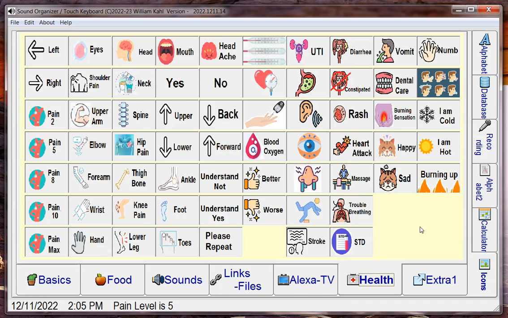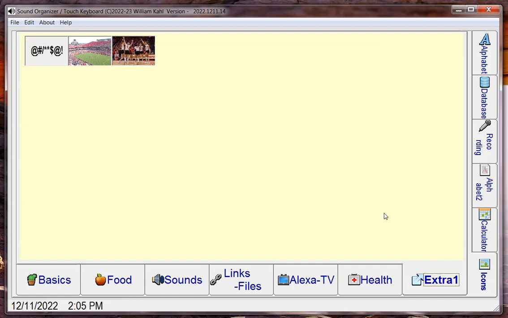These tabs can be anything you want them to be. I have created an extra tab here where it's mostly blank, but you can make something. You can put it on this tab very easily. Let me show you how to do that.